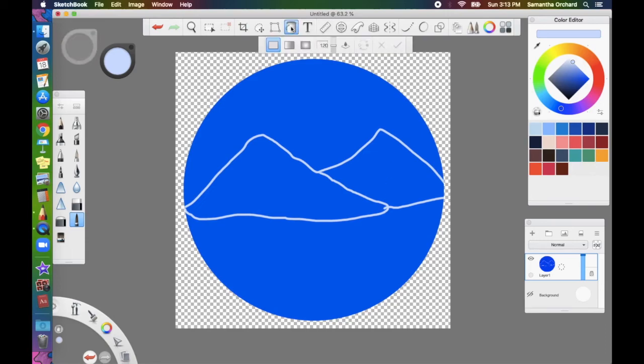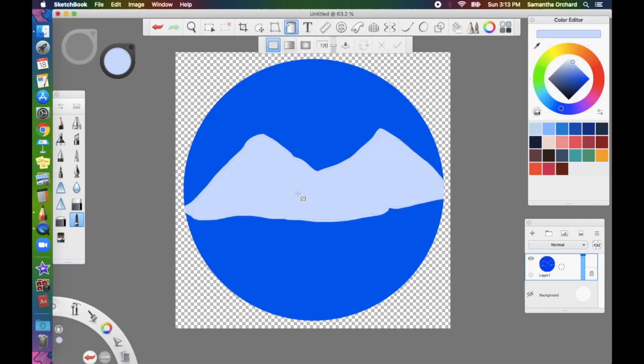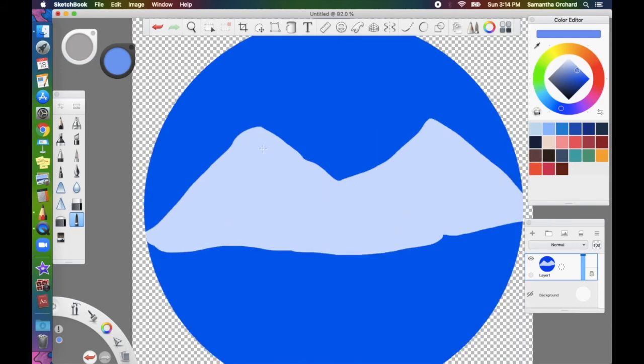I'm going to fill my mountains in with that same shade of blue. To add texture and visual interest to my mountains, I'm going to choose a slightly different shade of blue and create a shadow texture on my mountains. I'm drawing on the same layer here.